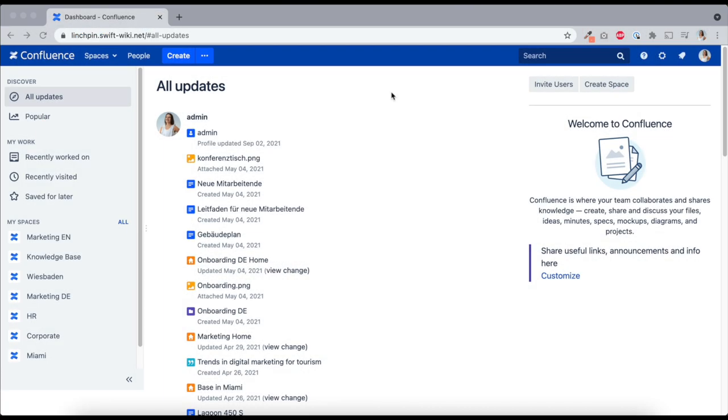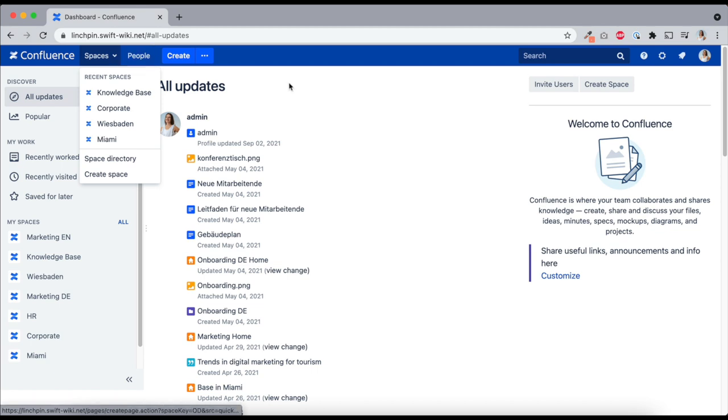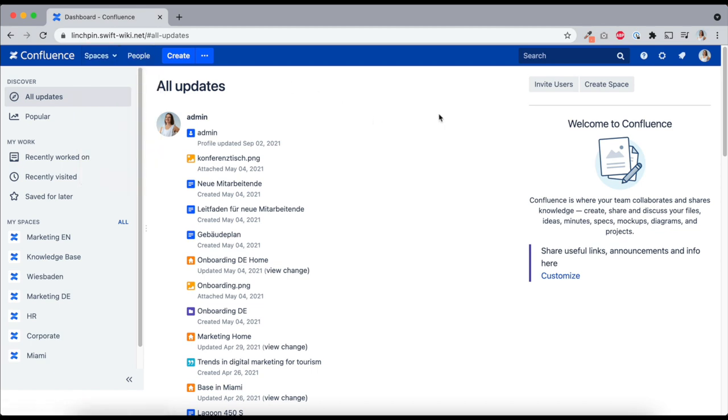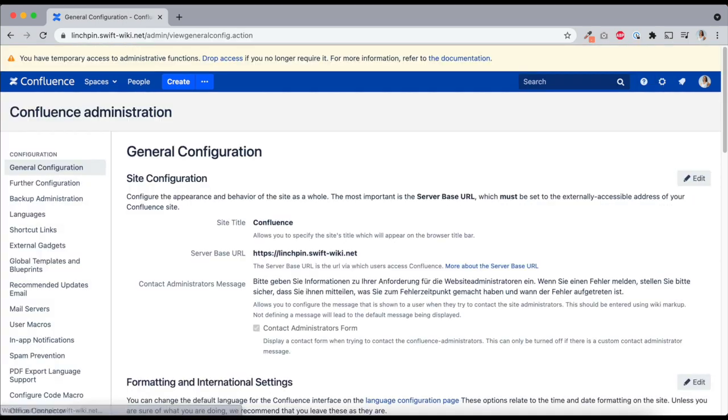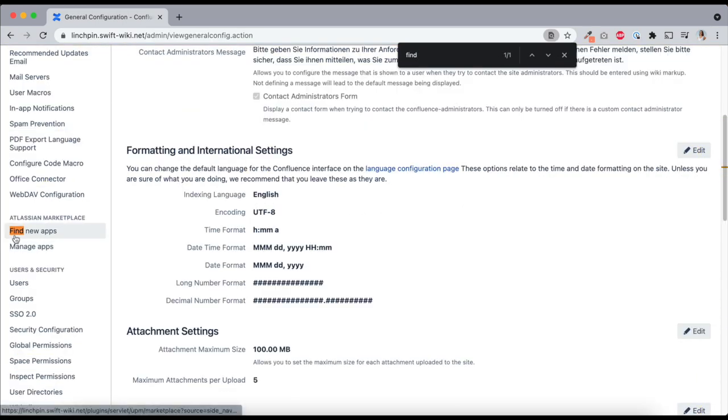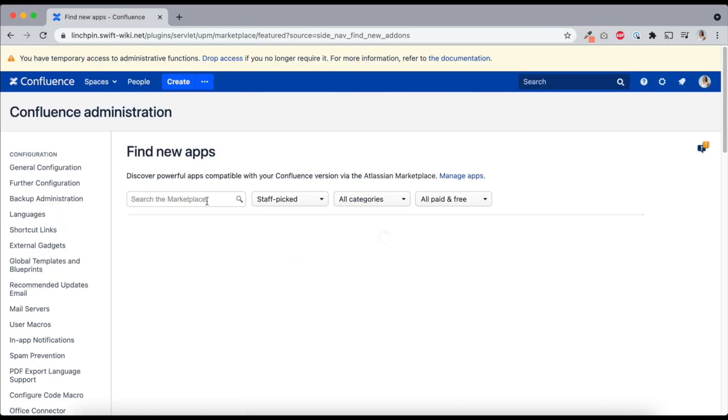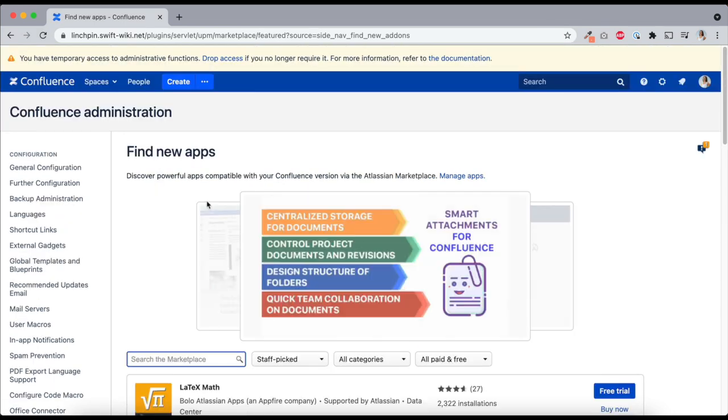So for today, I prepared a blank Confluence site. There are no marketplace apps installed yet. All we have is some spaces, some pages, and some blog posts. To transform Confluence into a social intranet, we need to download the Linchpin Intranet Suite app from the marketplace and install it. So for that, we go to the Confluence administration, head to Find New Apps, and search for the Linchpin Intranet Suite.